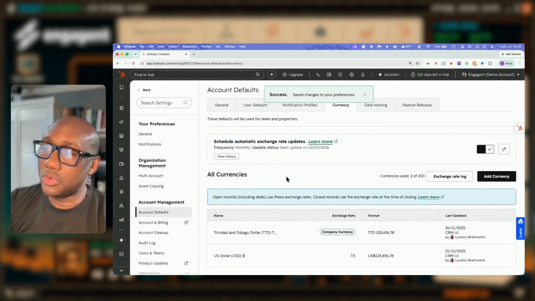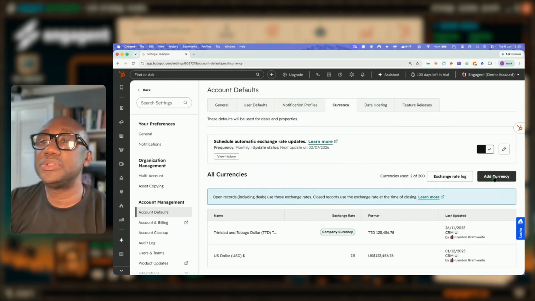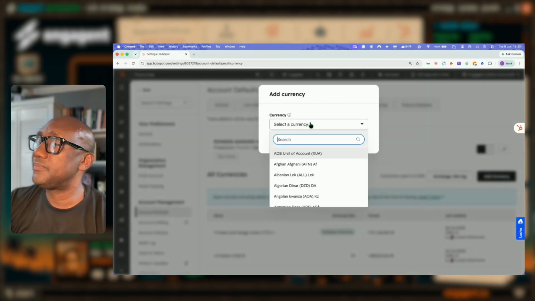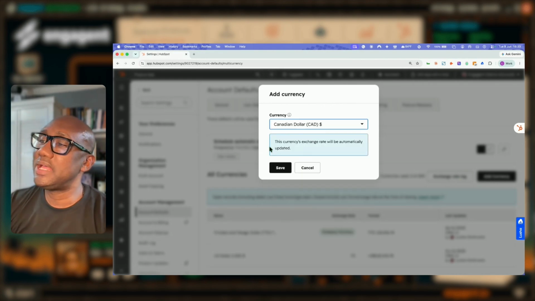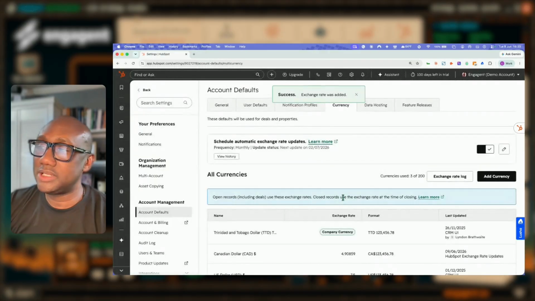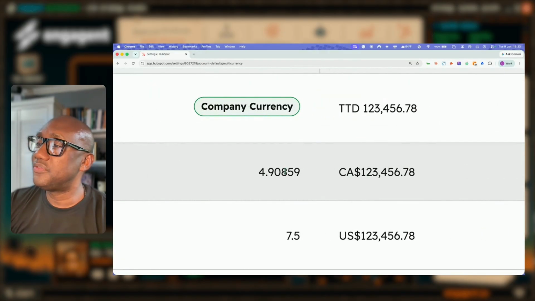Now, if I wanted to go back and add the same Canadian currency from before, I click Add Currency and look for Canadian. Notice the one difference now: it's going to tell me that if I just click Save, it's just going to be monitoring what that exchange rate is. So it already has the default exchange rate based upon the currency that I'm actually running in.